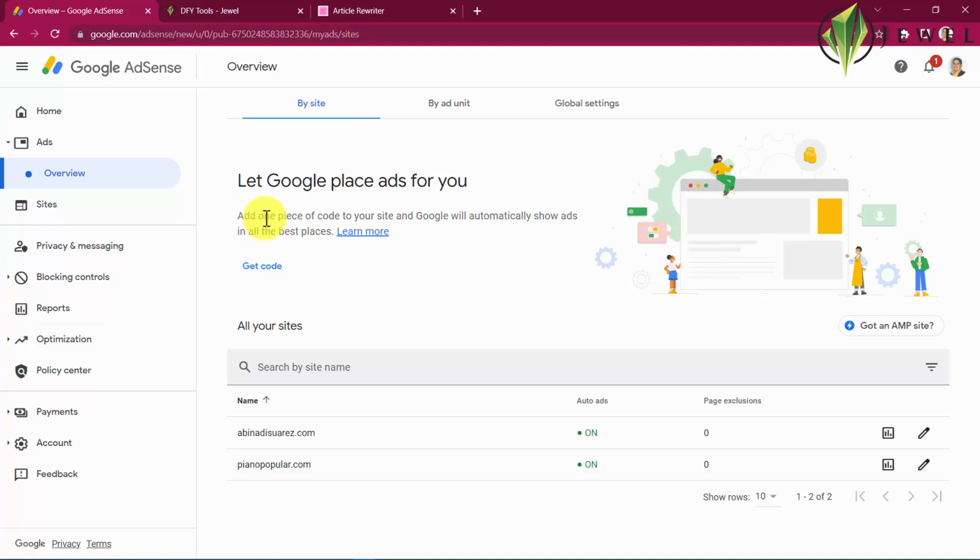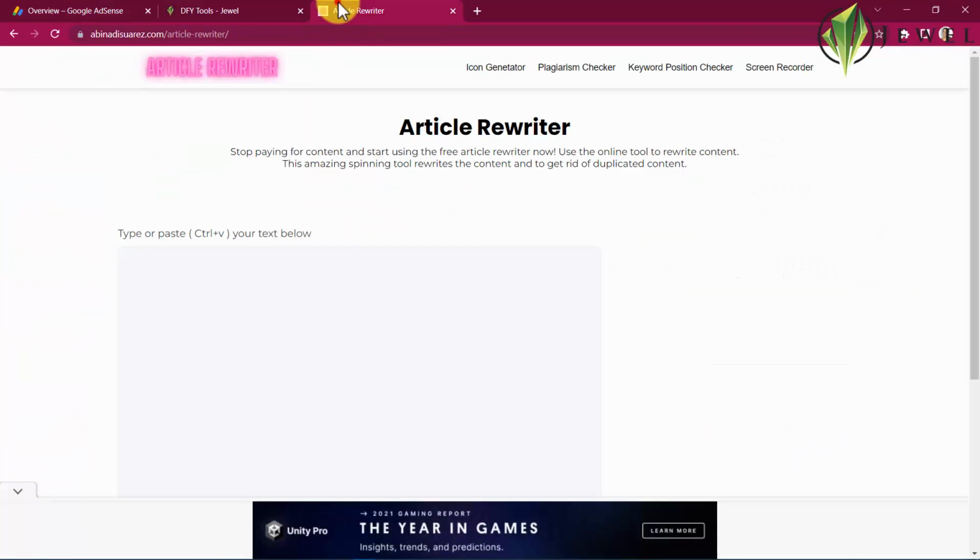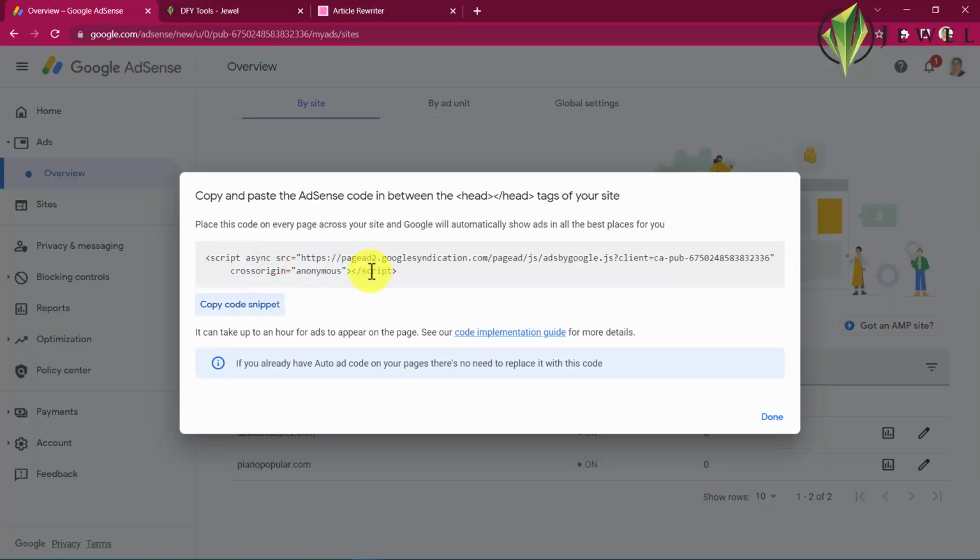So you only add one piece of code, which is the code we already added, and Google decides where to put the ads. For example, they decided to put it here, and also eventually you will see other ads showing in other places, but you need to wait for Google to decide that. They decide where to put the ad. So that's what we did with this code right here. So this code has two purposes. The first one is to connect your site with Google AdSense, and the second one is to enable auto ads.